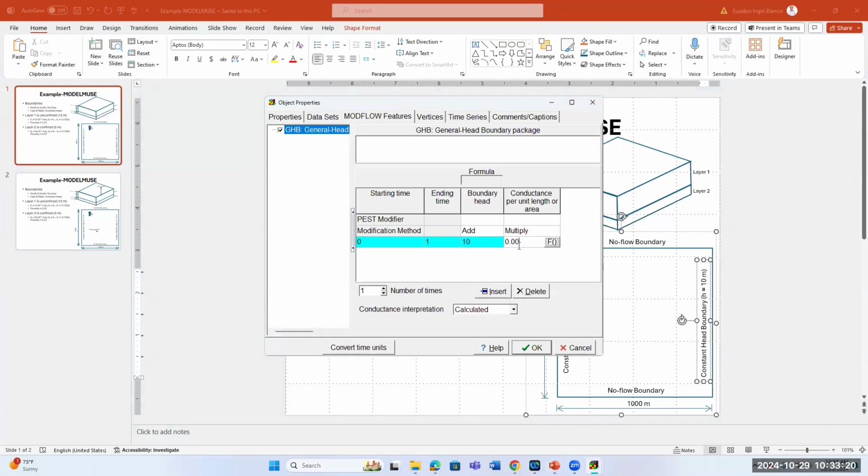Let me see. It will be 0.065, for example. Okay.